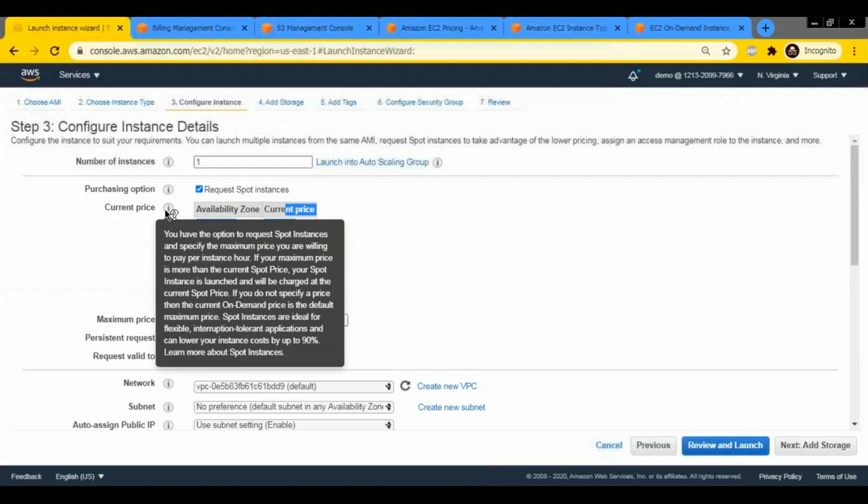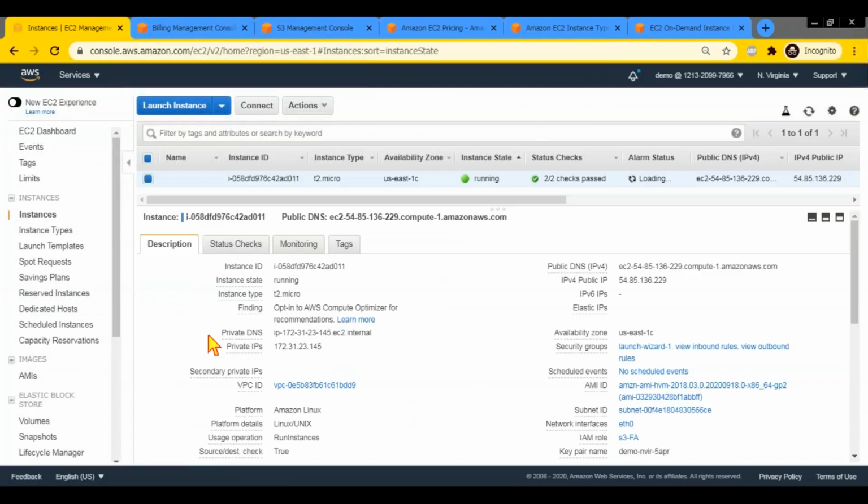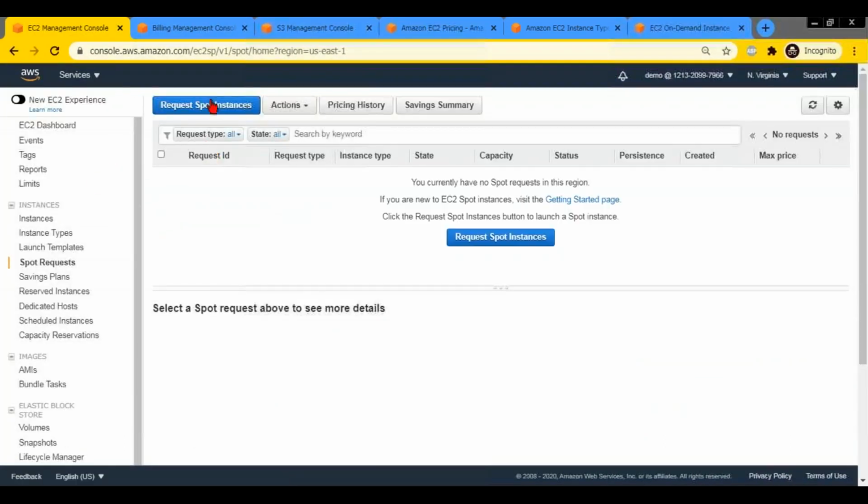If your maximum price is more than the spot price, your instance is launched. If you don't specify a price, then the on-demand price is the default maximum price. So they are ideal for flexible interruption tolerant applications and lower your cost by up to 90%. So you can see the pricing history over here. If you go to spot requests, you can do it from here also. Request spot instance, same thing.